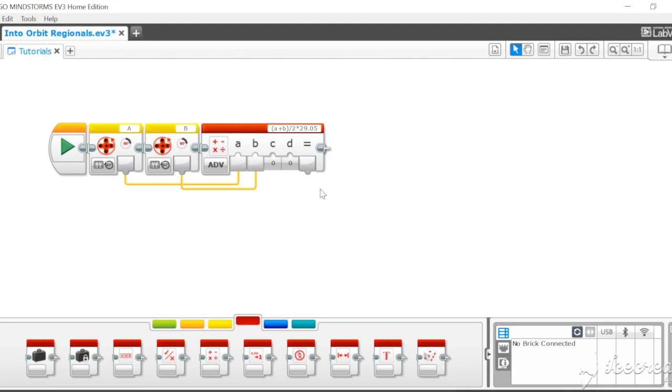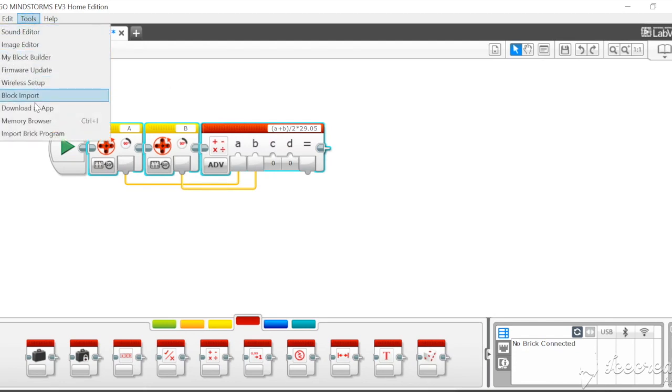So what we have here is a very useful piece of code that we need in many places in the program. However, instead of copying it everywhere, we can turn it into what's called a my block. The way we do it is to select the group of blocks which you wish to change into a My Block. With them highlighted, you go up to the Tools tab and select My Block Builder.